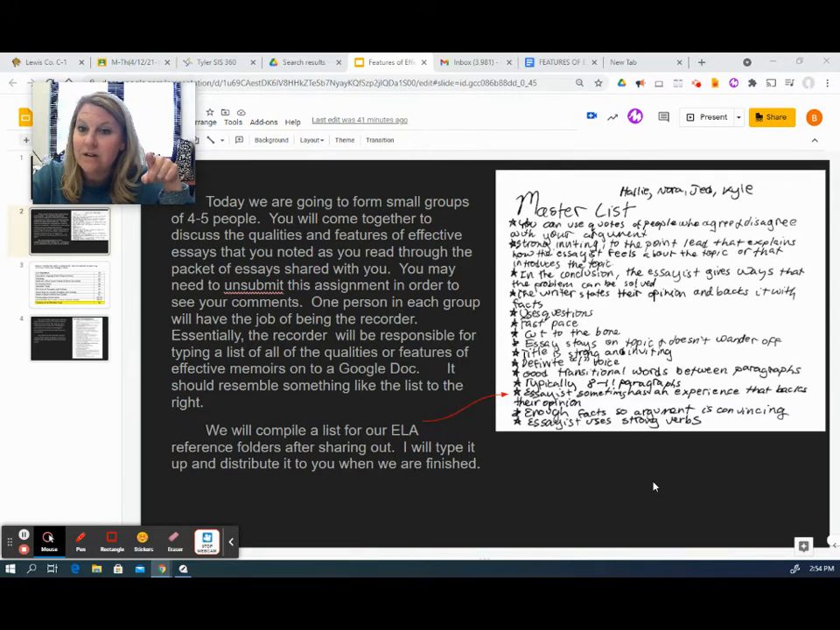So the first thing you need to do is unsubmit that packet of essays, create a Google Doc or get a piece of paper, I don't care, either one, and create your master list. So all the things you noticed about these essays that were effective, and create that master list like the one in this slide. Then go ahead and resubmit that assignment and pause this video while you're doing that. Then you're going to come back.